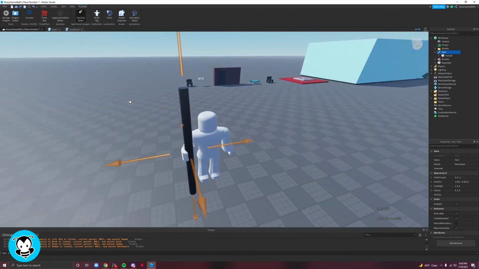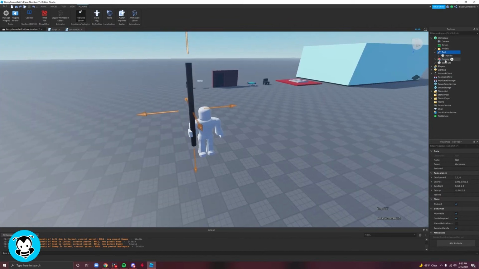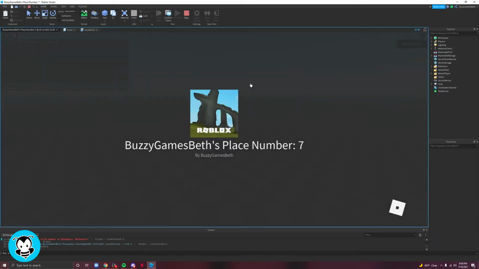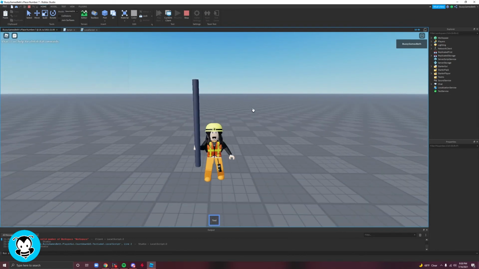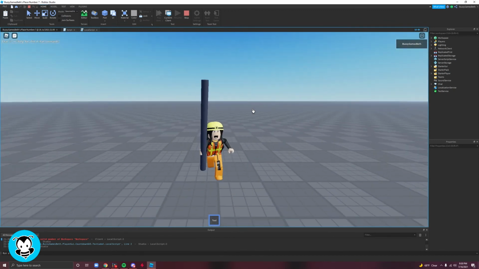So I want to hold it on the bottom of the stick, so I'm gonna go ahead and move it up. And then once it's all done, just go ahead and delete the dummy, and that's it, you're done. Hop into your game and then go ahead and pick up your weapon, and you'll see that, boom, the grip is fixed.